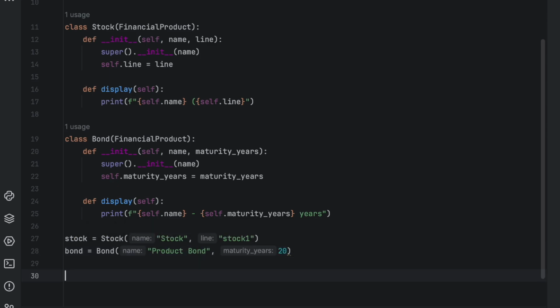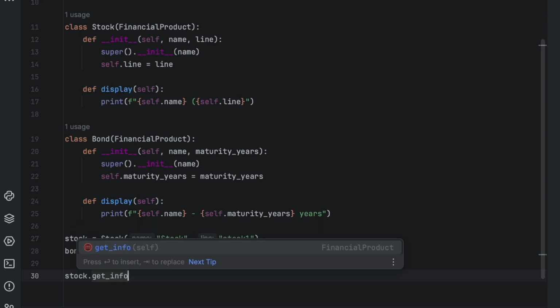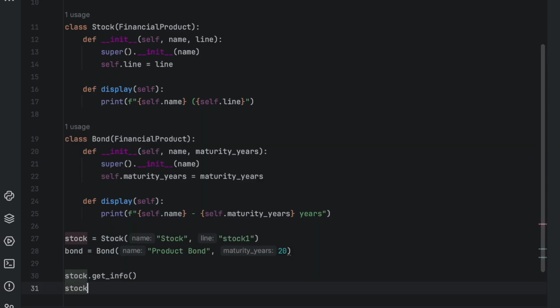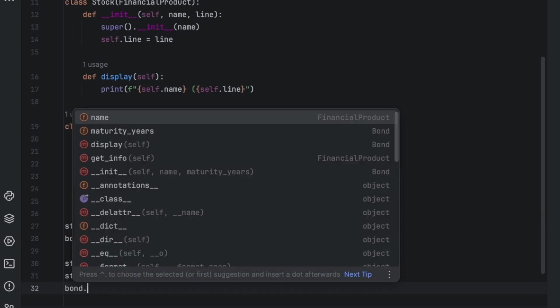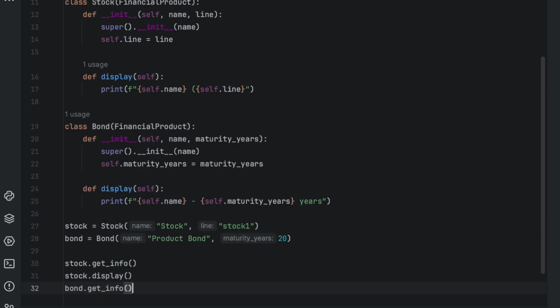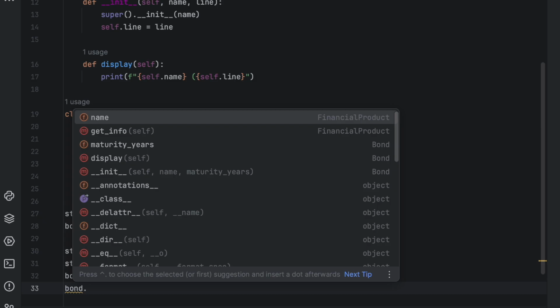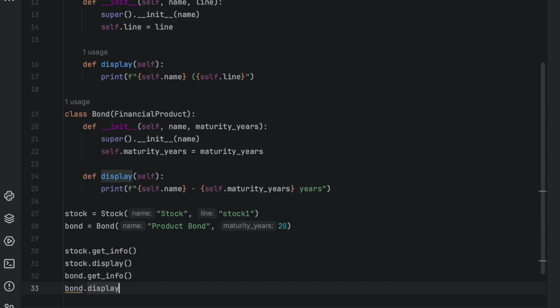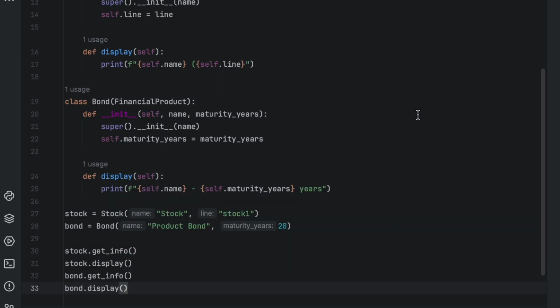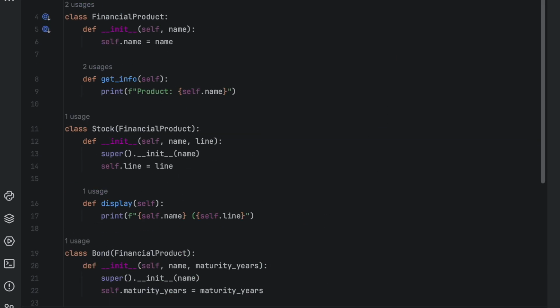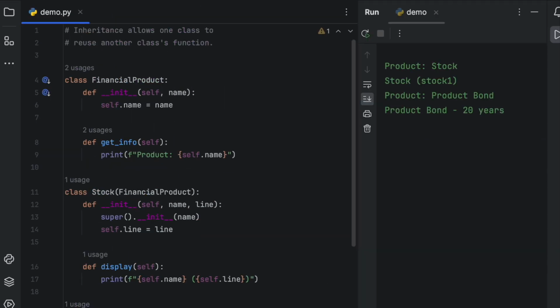By combining shared functionality with product-specific behavior, inheritance makes code more efficient and easier to understand. As financial applications grow and new financial products are introduced, inheritance provides a scalable way to organize and manage code. Developers can build on existing classes rather than starting from scratch, leading to software that is more maintainable, flexible, and easier to extend.